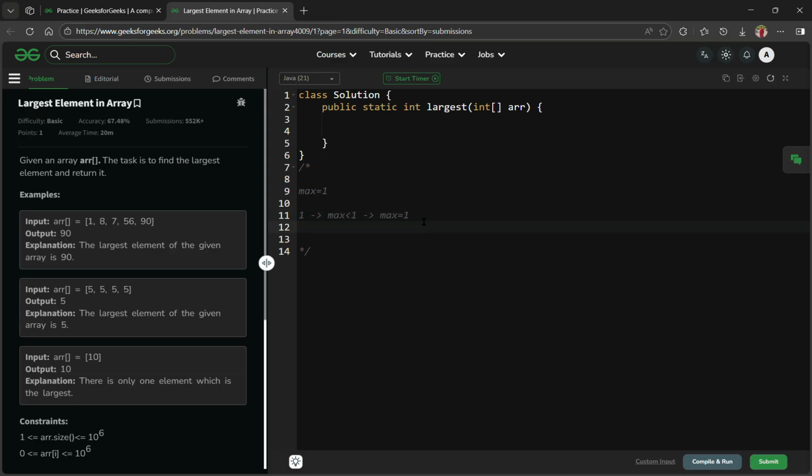Next, for the first iteration, element 1, we check if max is less than the current element, which is 1. Max equals 1, and is 1 less than 1? Is it true? False. So we don't do anything. The max stays as it is, max equal to 1.